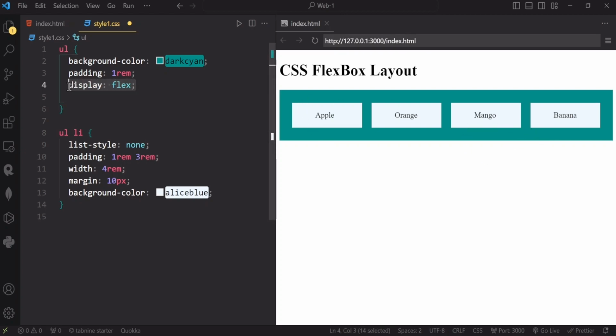Now after setting this flex property, we can use different properties on our flex container, which is this UL, and these properties, as we discussed earlier, are flex direction, flex wrap, flex flow, justify content. We can use all these properties after changing the display of our container to flex. Now the first property is the flex direction property, and this flex direction property is used to determine how the flex items within a container should be stacked, and it allows us to specify whether the items should be stacked horizontally or vertically, giving us full control over the direction in which they are arranged.